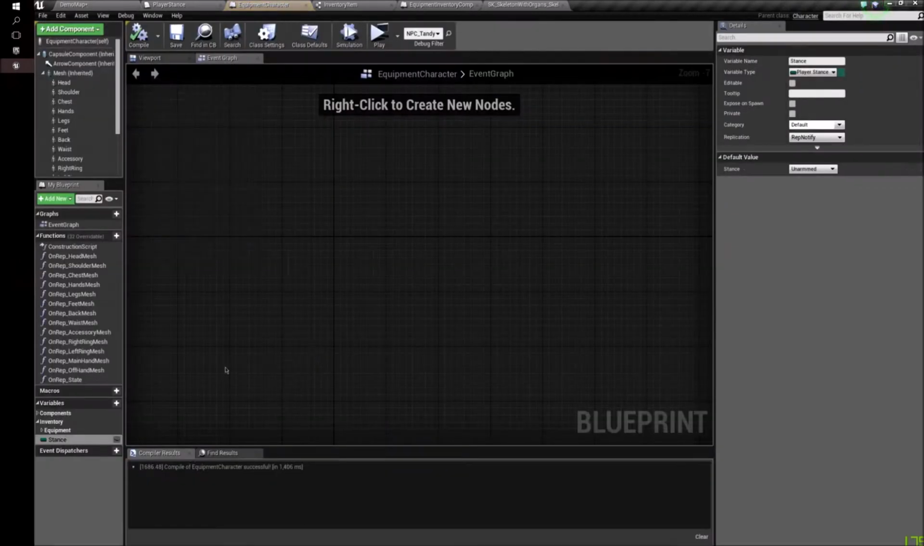So we go into there, add a variable of the enumeration type that you just created, and give it a name that you can remember. I called mine stance, and you're going to want to set its replication to rep notify. Also, make sure the default value of this variable is set to the default state of when you have no item in your inventory.